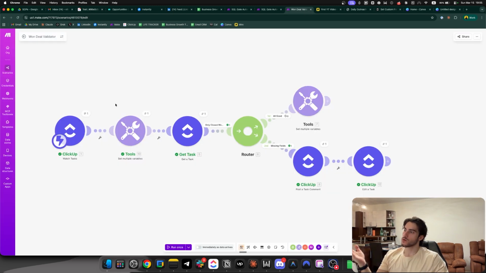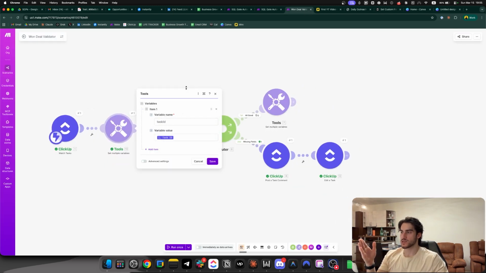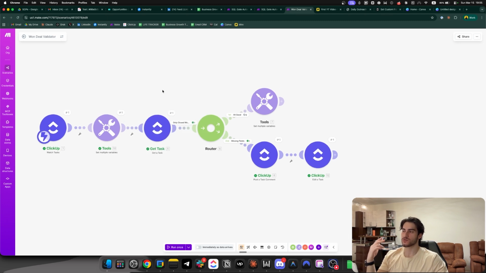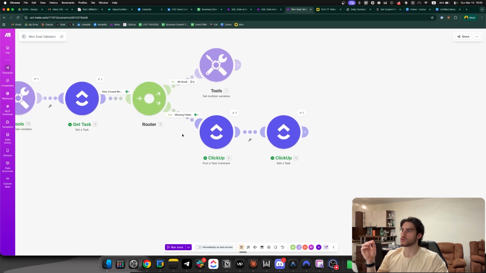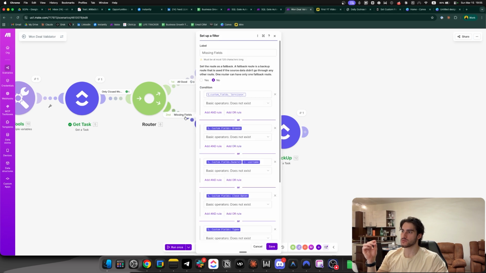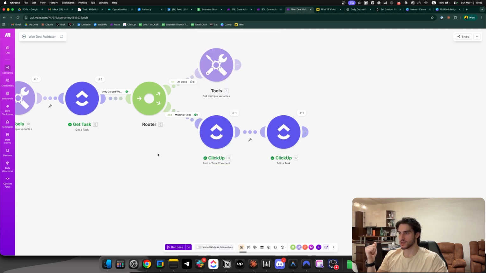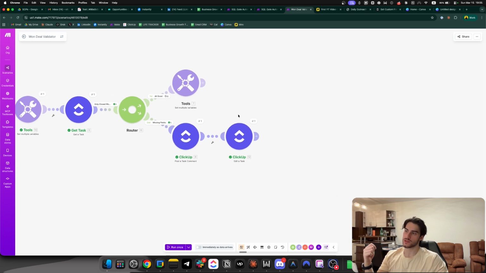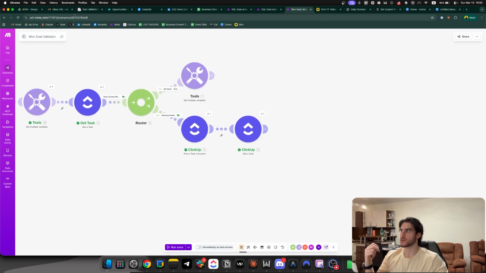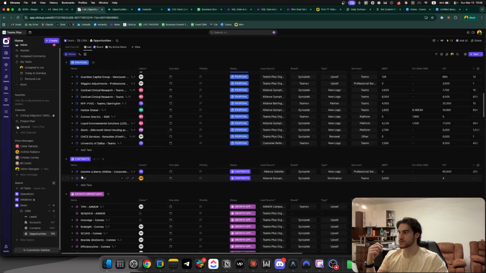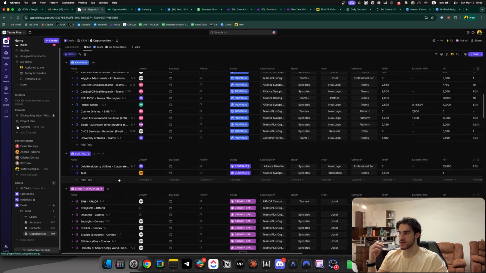We received the webhook. We are then setting the task ID here just so that it's easier to test. We're then pulling the task. We are going to find if the fields are missing. In this case, they were. The services did not exist. We're going to post the comment, and then finally we're going to update the task and pull it back into contracts since it did not pass the compliance gate.